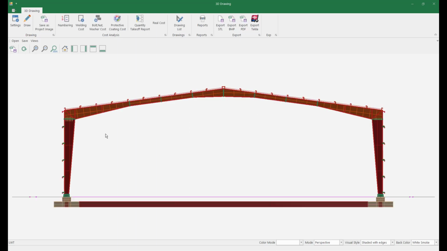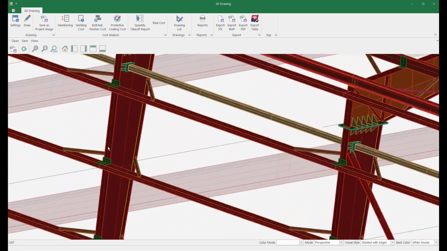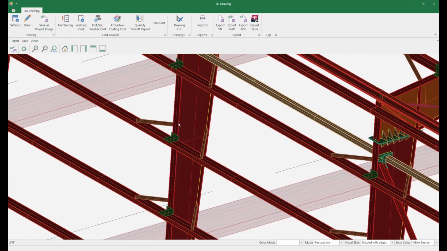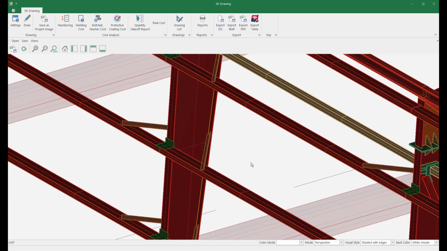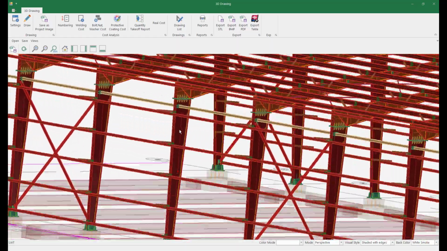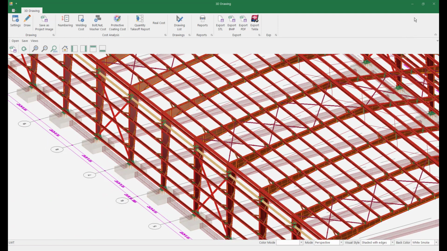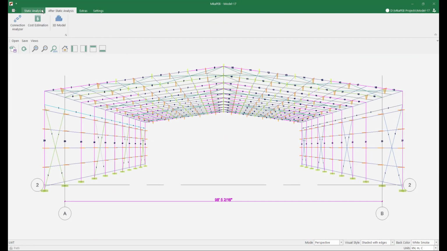Our model is ready. Now let's look at the lateral supports in 3 dimensions. As you can see, the program has placed lateral supports from the wall girts to the free flanges of the columns. Now let's close this place and define wind columns on the front and back of our building.